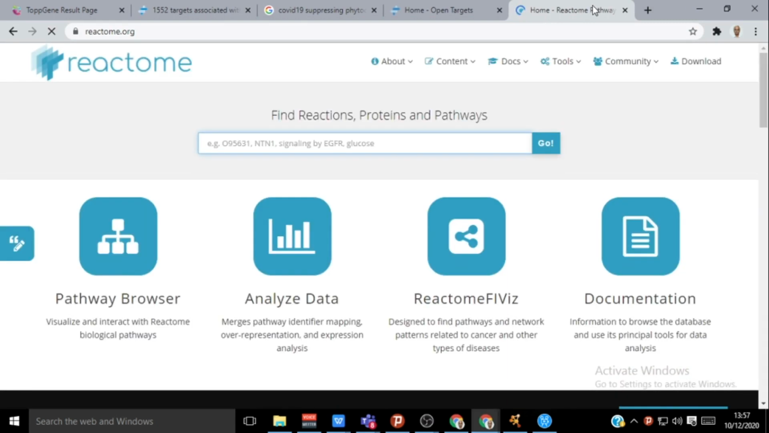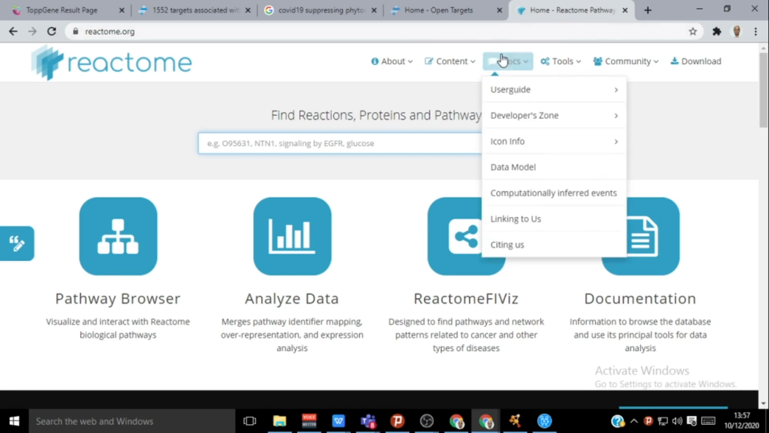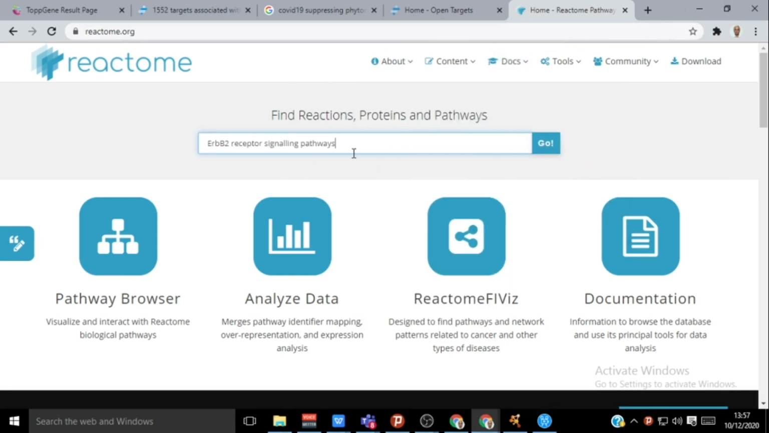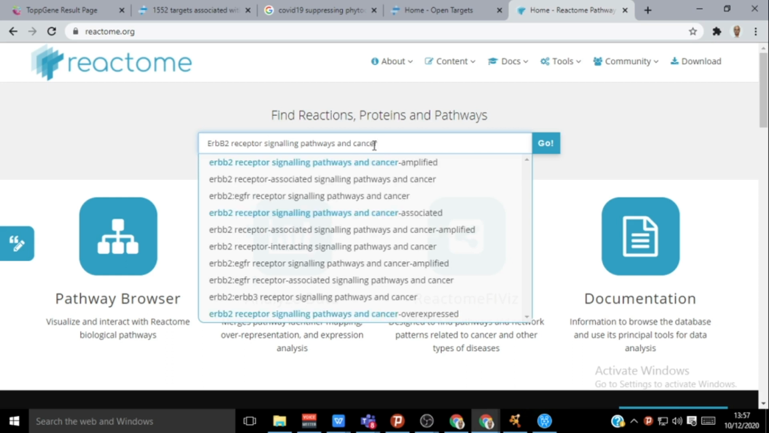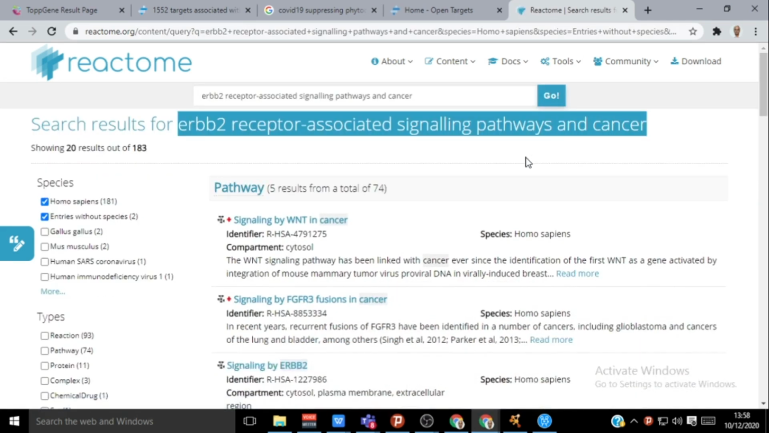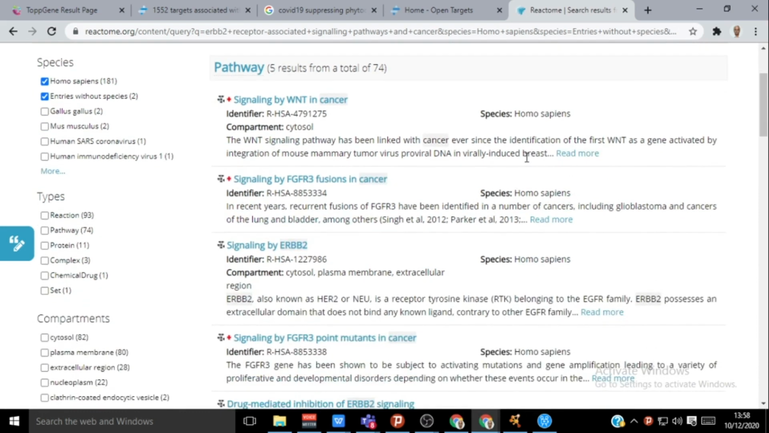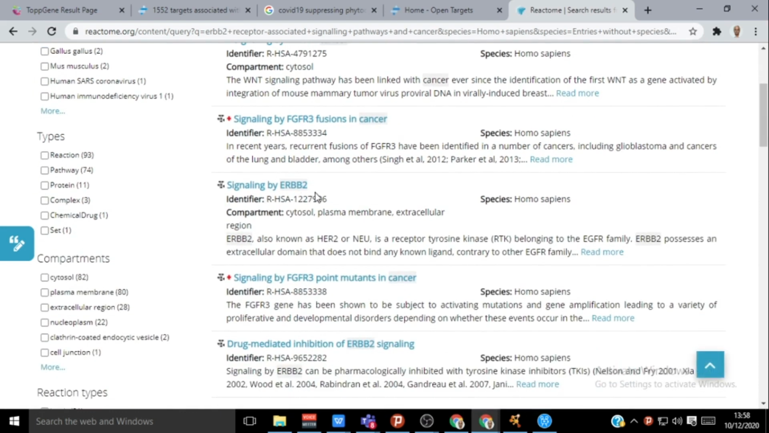This is a very wonderful pathway database. And your query you can give here. This is ERBB2 receptor signaling pathways, and cancer related, of course, and cancer. So we have these results here. You can take the ERBB2 receptor associated signaling pathway. Then you can see that this is the signaling by ERBB2.